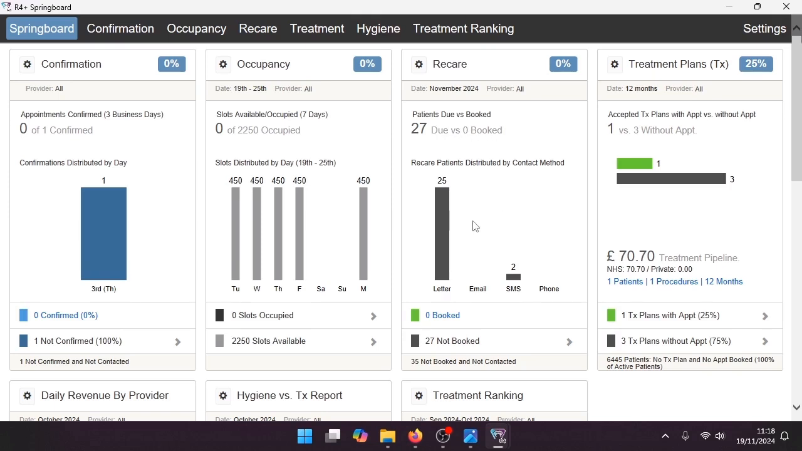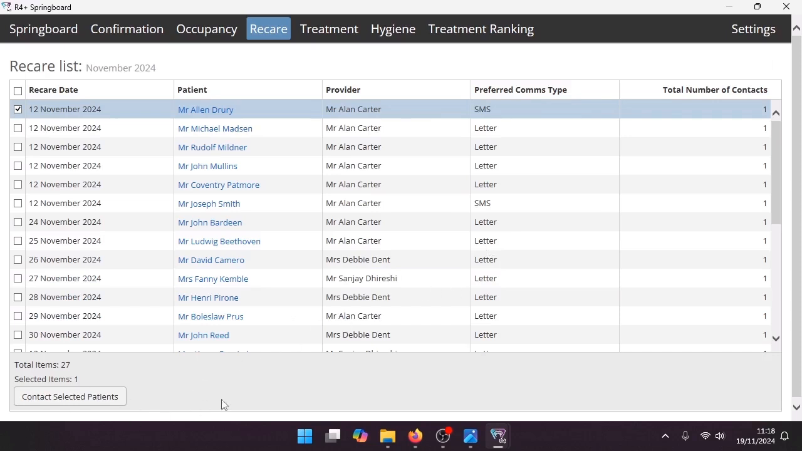Also shown is a distribution of how those communications were sent out to your patients. You then have the option there for how many patients didn't book, which you could then click on to get a list of all your patients that were previously communicated with and you haven't booked their appointment.